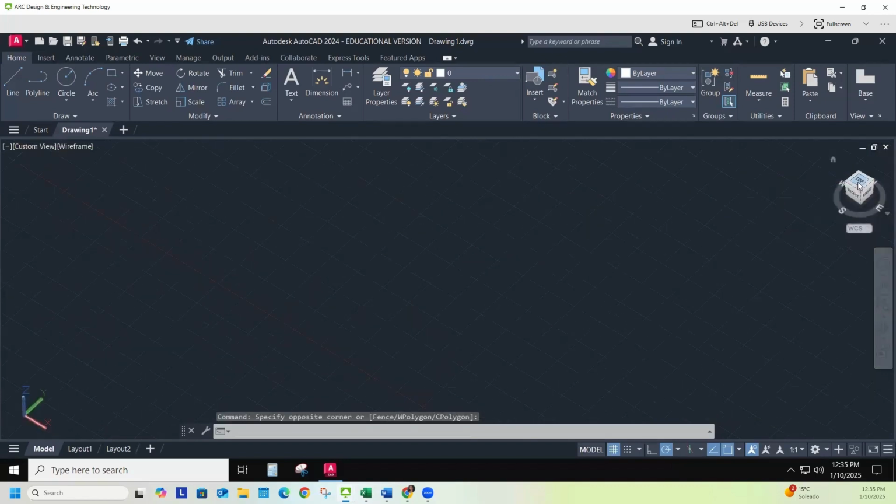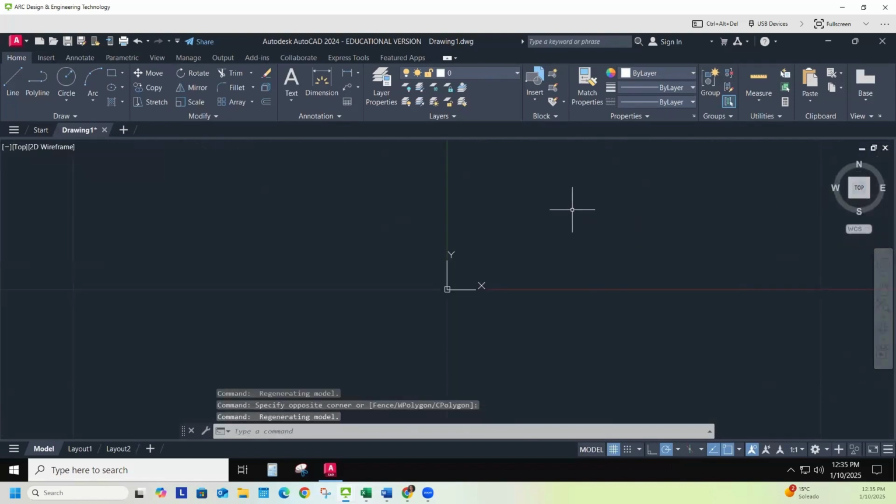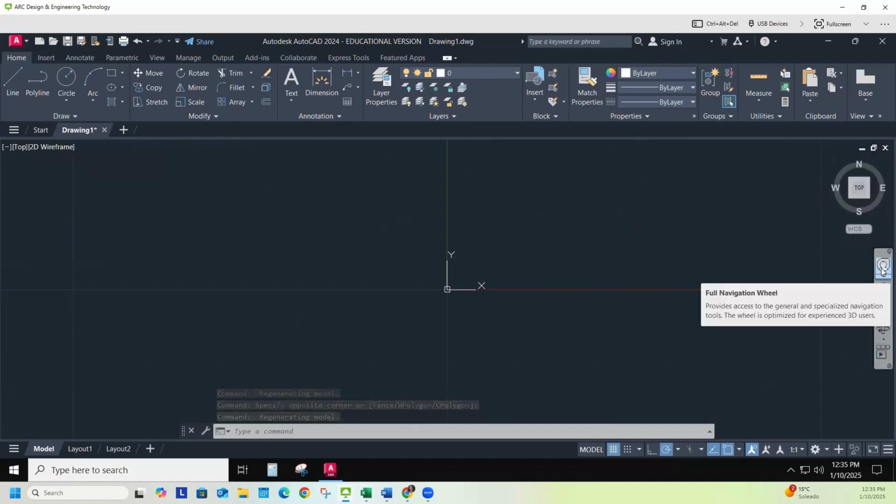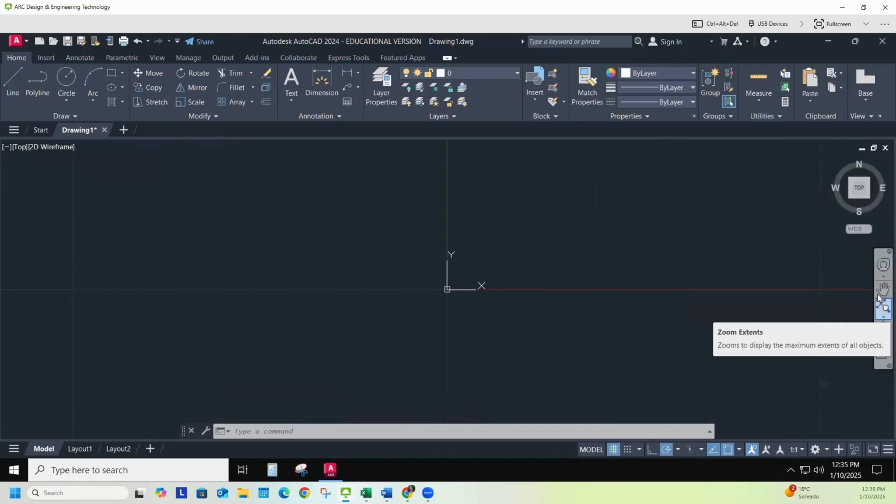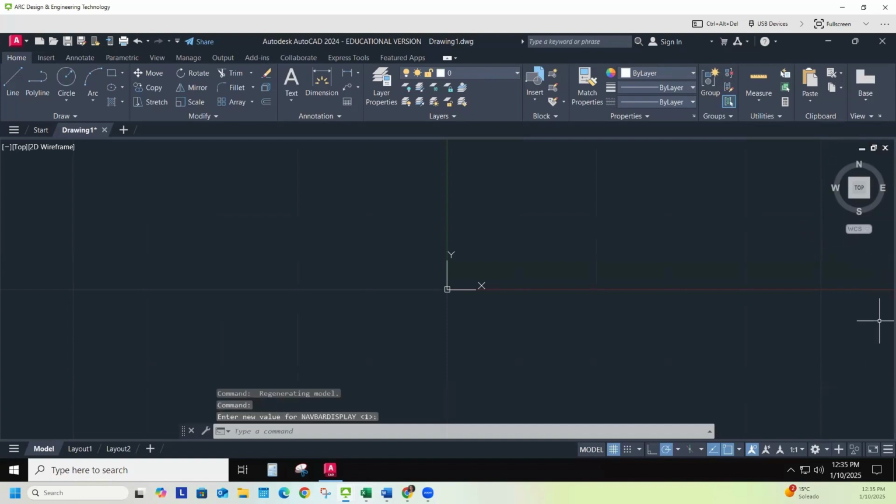So now I just have back my normal view. All right, and then this thing right here, this is the navigation bar. You don't really need this if you have a mouse, and you definitely should have a mouse. It is much easier to use AutoCAD with the mouse, and if you have a laptop and all you have is the touchpad, it's going to be way more difficult for you to draw in AutoCAD and to be efficient with it. So I'm just going to close that because I don't use that.